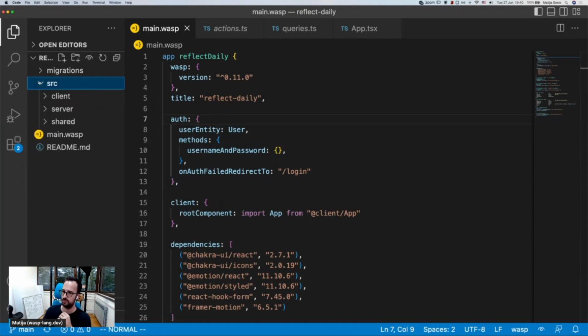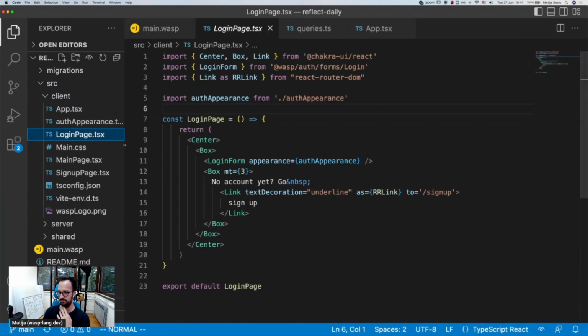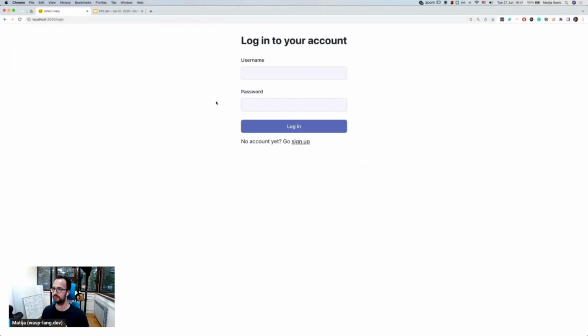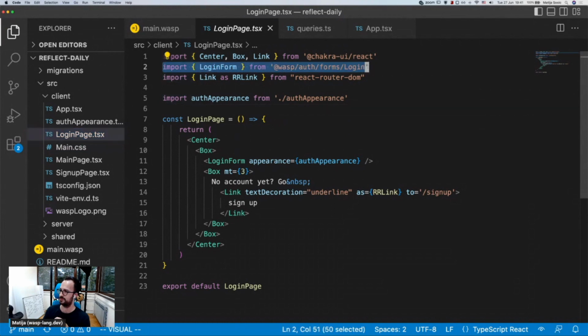When we go into the actual external code, like your source code, we have client code, we have server code, Node.js, React, and we have a shared folder for anything that you want to share. So let's go into client. I have my sign up page here and login page. When we go into, for example, login page, all we need to do to get this nice form that you have been seeing is import this login form from Wasp auth forms login, and that's it.